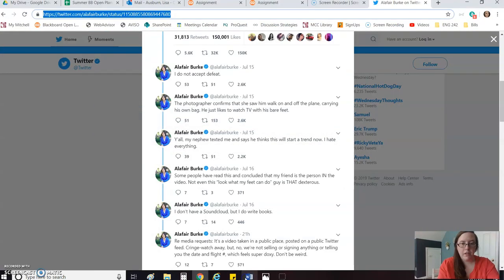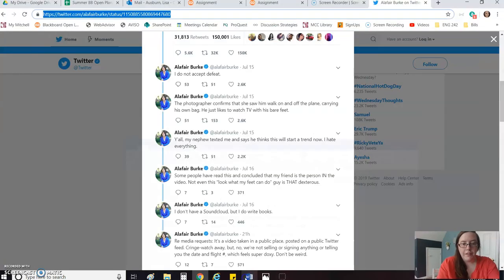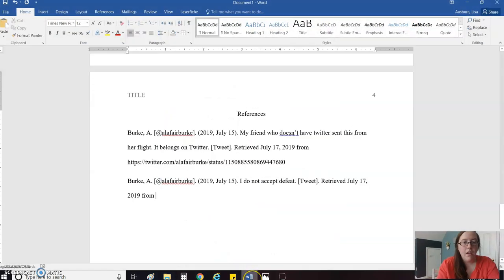Okay, did she put a period after that? Yes, she did. This is a tweet, and same thing. By the way, you do not have to put the date that you accessed information unless you feel the information could be gone at some point. I think this is the same URL. And in this case, I do think that the information could be deleted, so I'm going to put the date I accessed it. Alright, so here I have my two citations.